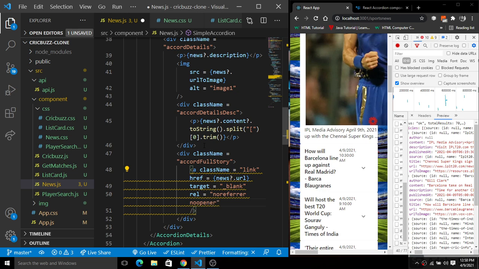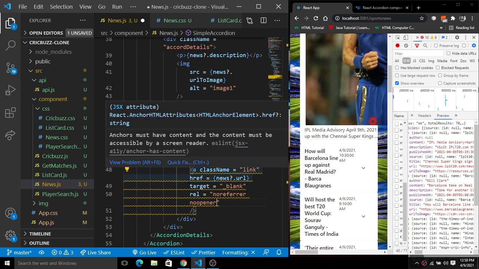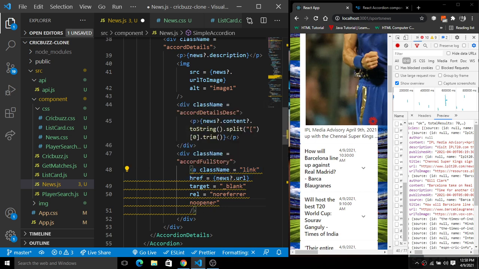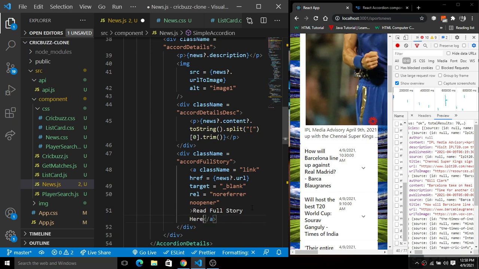And okay, what is the error? Anchor must have content, and the content must be accessible by screen reader. So now we have to put the content here: read full story. So it will redirect the user to the URL that we have passed in the href.